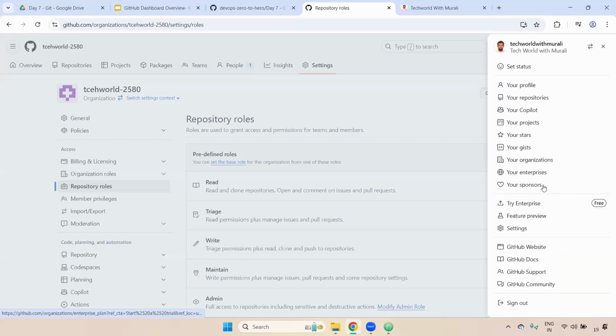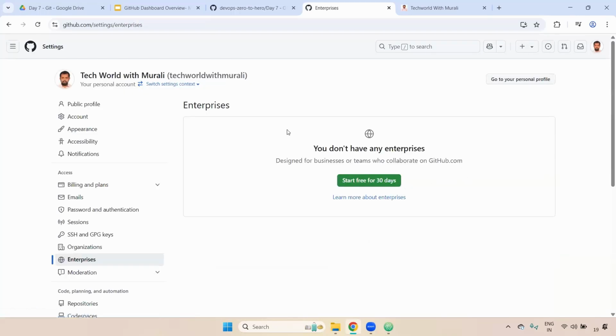You can check other things. Okay, your enterprise. Some organizations may use enterprise as well. If you want, you can start with a 30-day free trial, so you can have a look at this one. But again, I'm telling you, some organizations may use enterprise, and some organizations use just the organization plan.